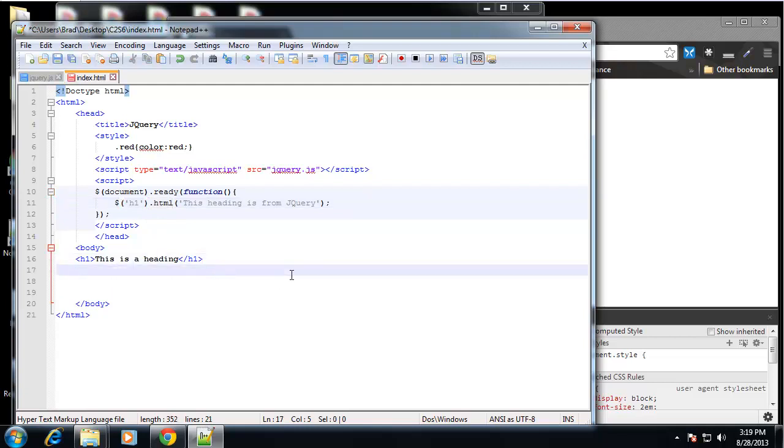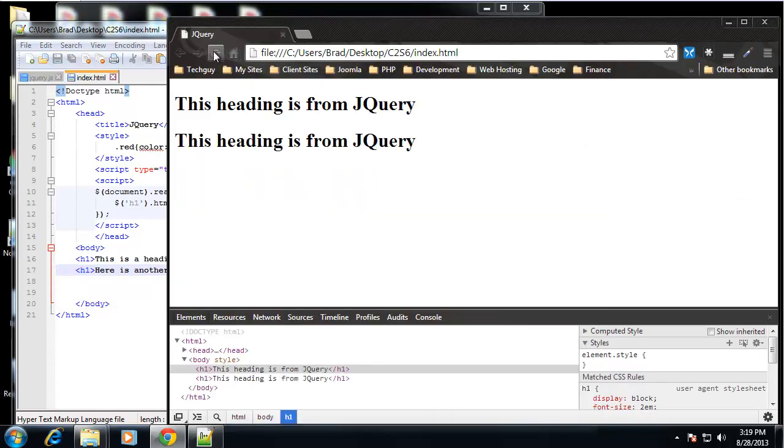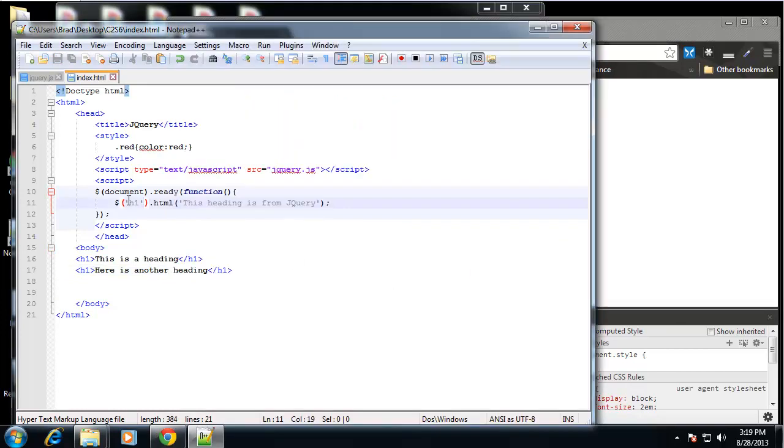Now if I create another H1, and we'll say here's another heading, and save that and reload, we also get "this heading is from jQuery," because here we are grabbing all of the H1 tags in the document.